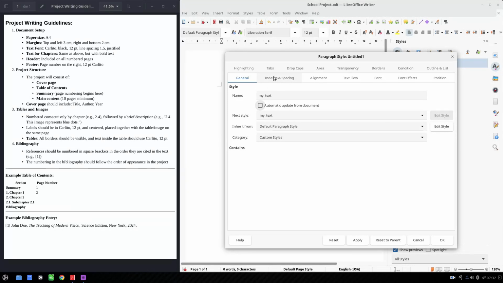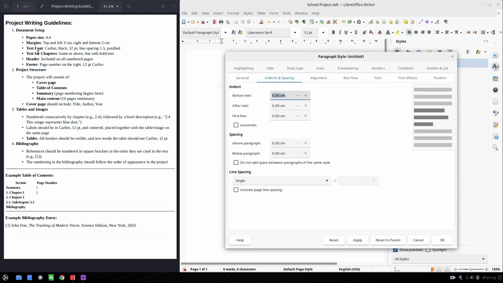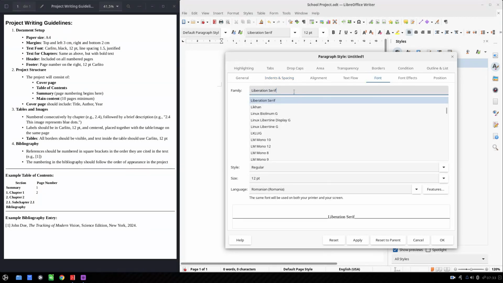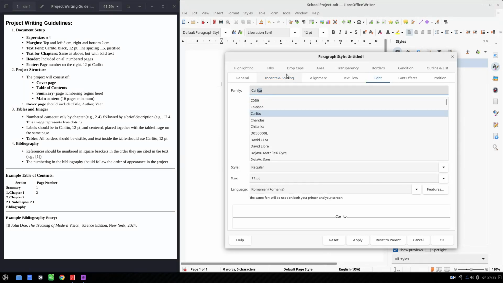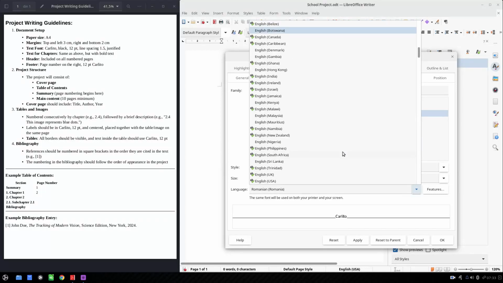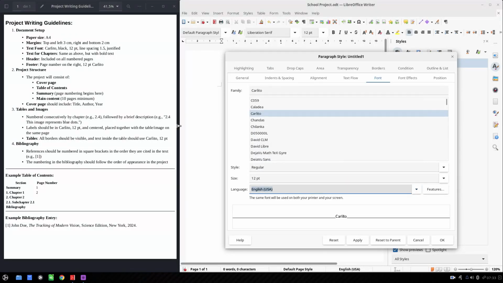So let's see what we have to follow. The font should be Carlito. In the Font tab, here, Carlito. Let's change the language to English. OK. The font, so Carlito is done. The family font is Carlito.